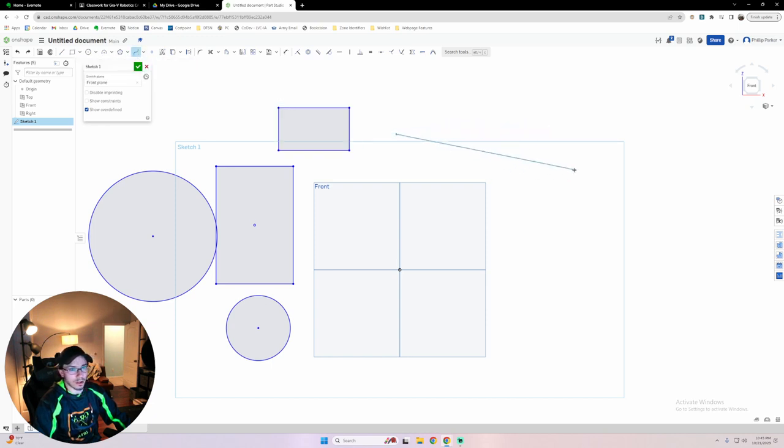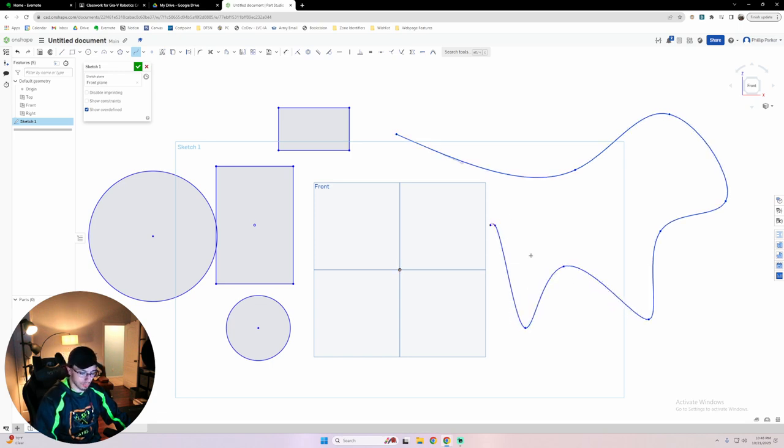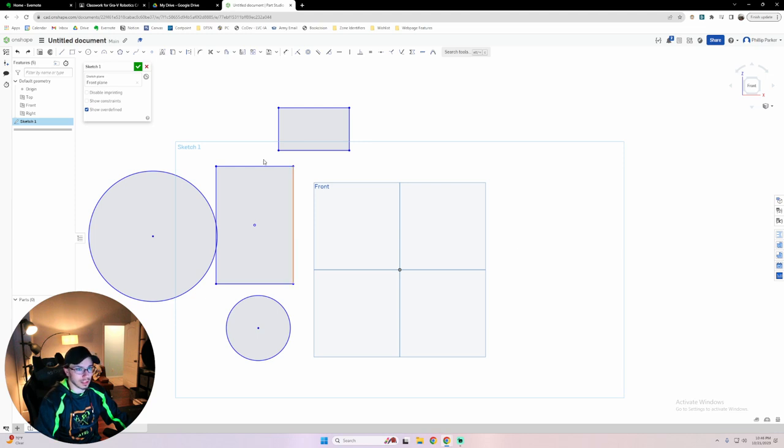The spline tool, we really don't use this tool at all. This allows you to draw curved splines. Again, we're just not going to use this tool in our day-to-day FRC stuff.